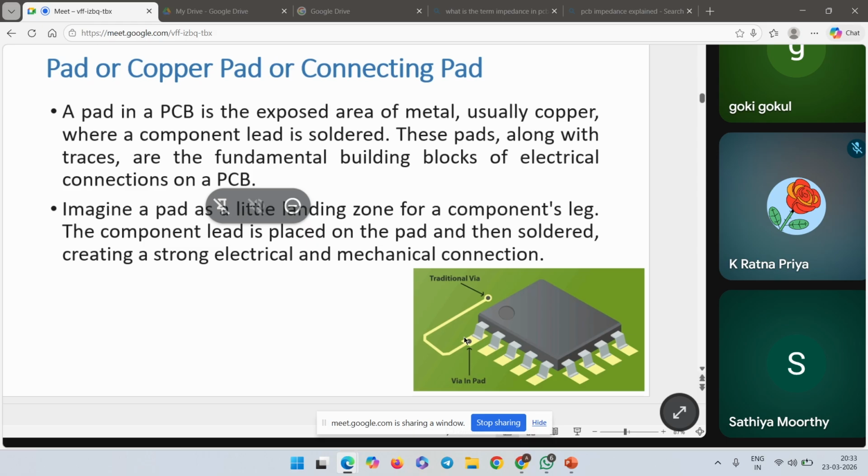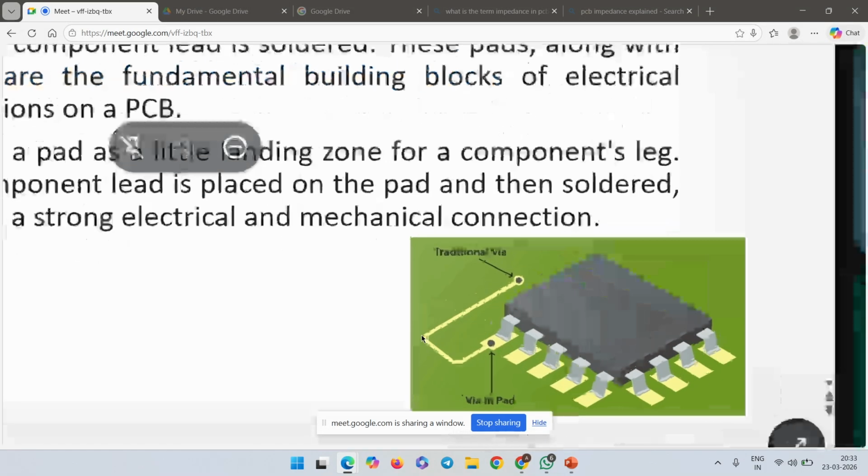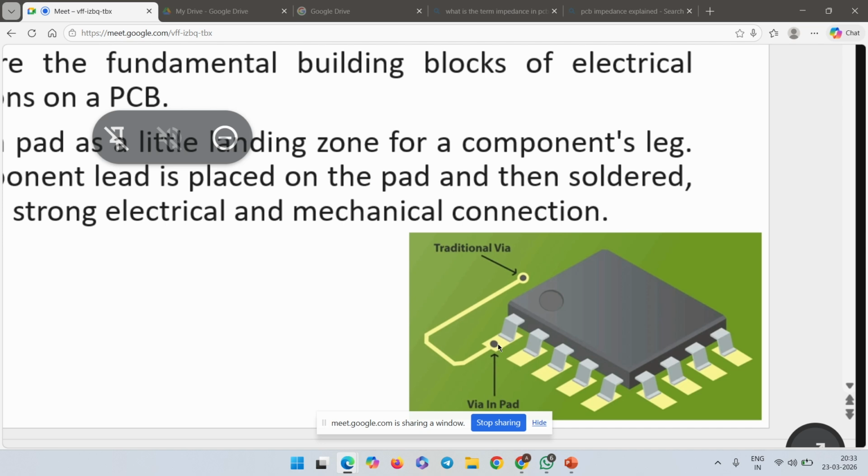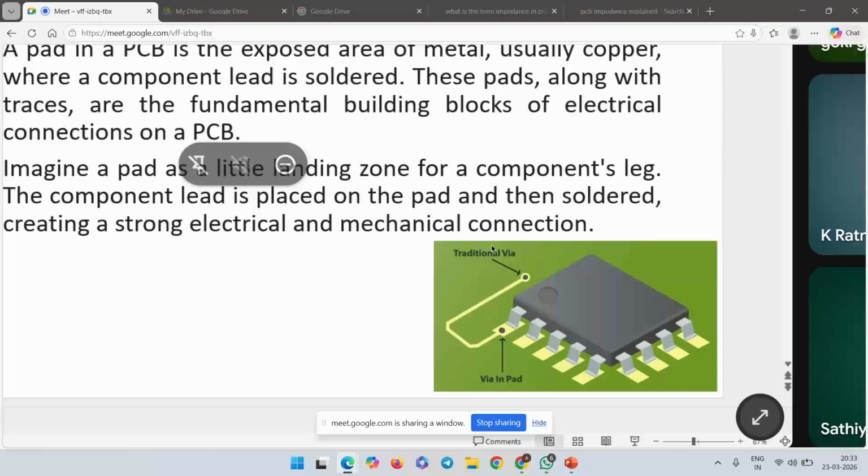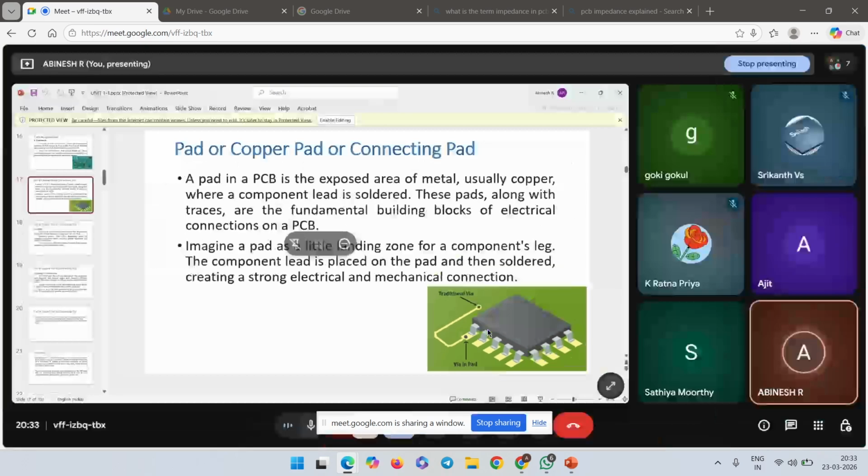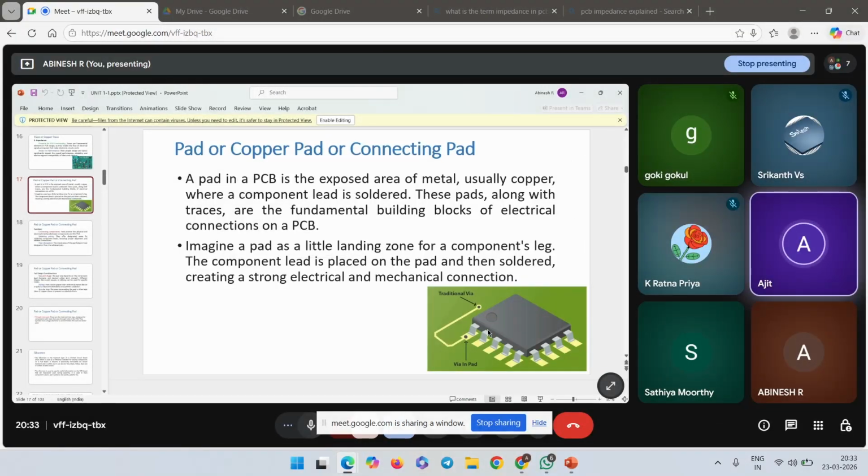For example, if you place the via here, the area would be wasted. If you have placed the via here and you want to take a trace from here and connect to another component or another via, then in order to reduce this spacing issue, we provide via in pad. You can understand.